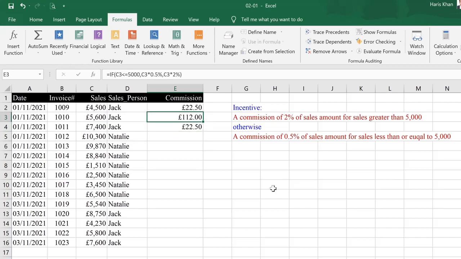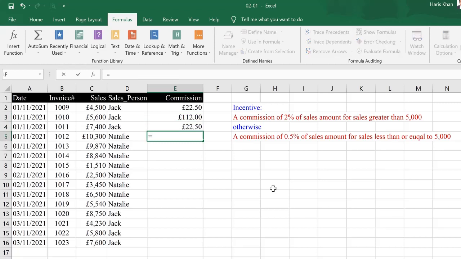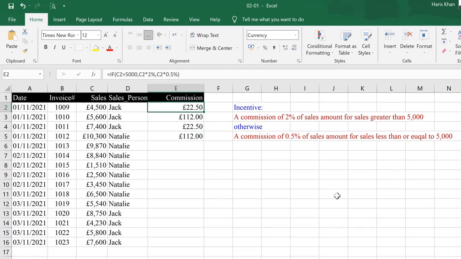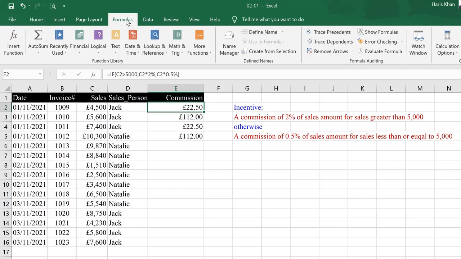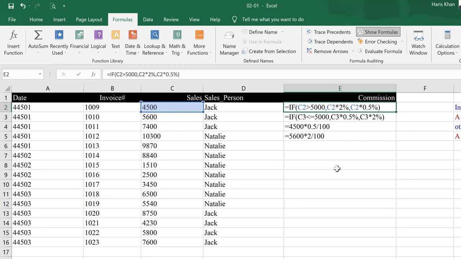So 112 pounds has been calculated, on what basis? Let's examine it. 5600, in this case, is bigger than 5000, so the commission should be 2%. So the same amount has been calculated. Let's examine both approaches that we have applied for the condition. In order to view the formula, we need to click on Formulas. Under Formulas, we can see Show Formulas. By clicking it, we can see that the formulas have been displayed. Now we can examine both our formulas.